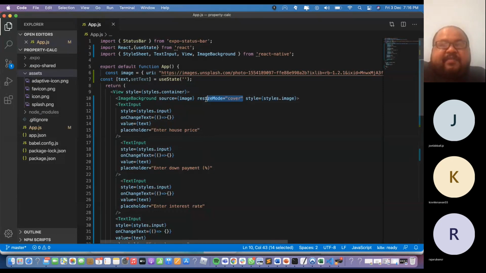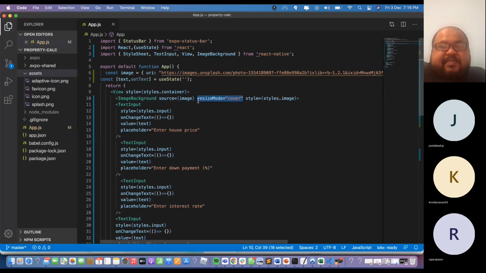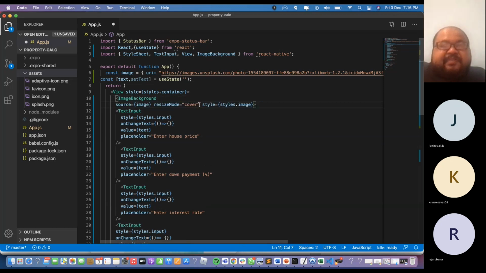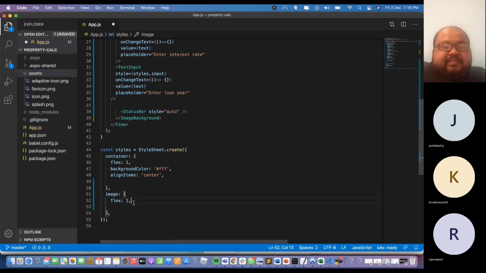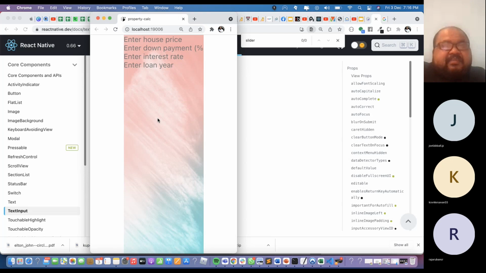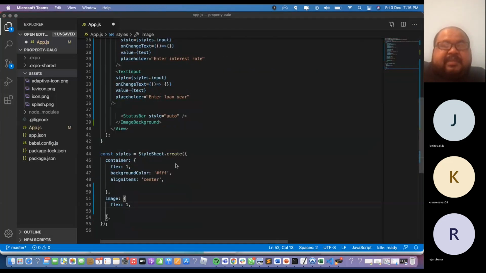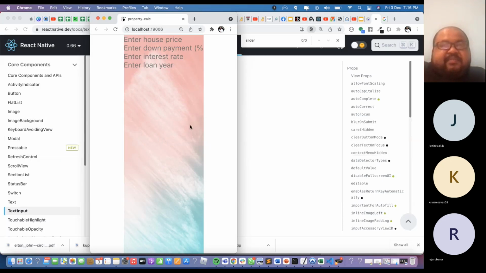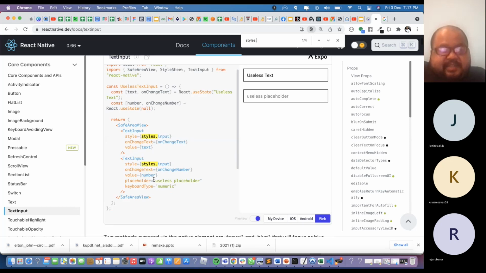Oh, resize mode cover, remove resize mode cover. Why is it like this? Something is wrong with the style. Something is wrong with the style. Okay, I bring out styles input.